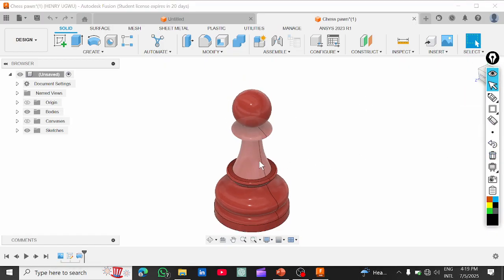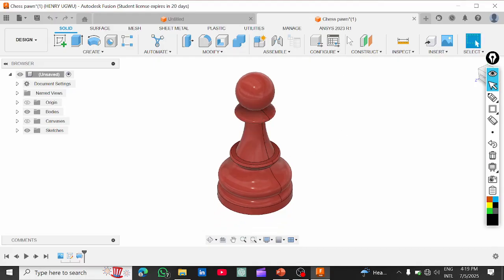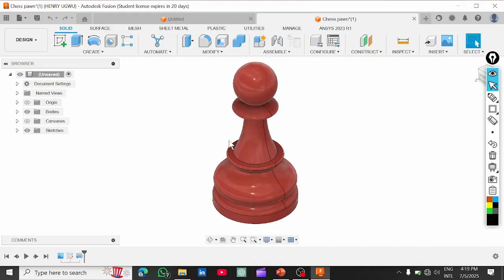For this example, we are going to be using our chess pawn design. By default, whenever you launch your Fusion software, it automatically opens the design workspace for you, but you can switch to another workspace if you want to carry out another operation. In this example, we are going to be doing the rendering operation. You can't do that in the design environment. You have to switch over to the render workspace.